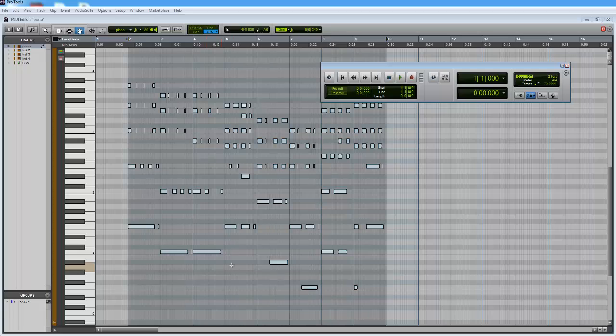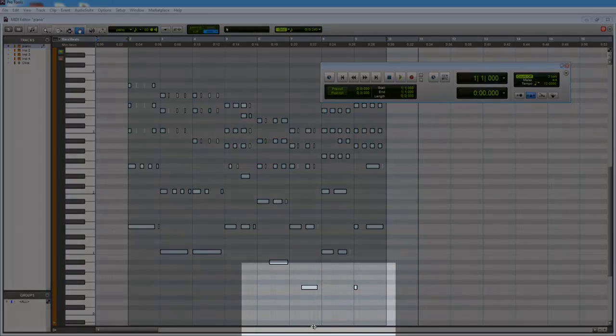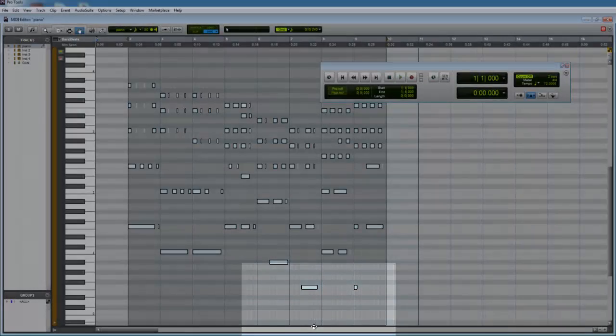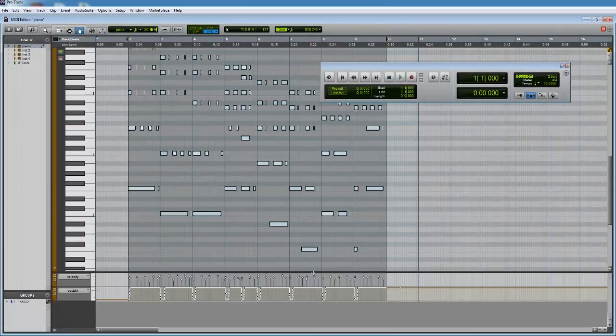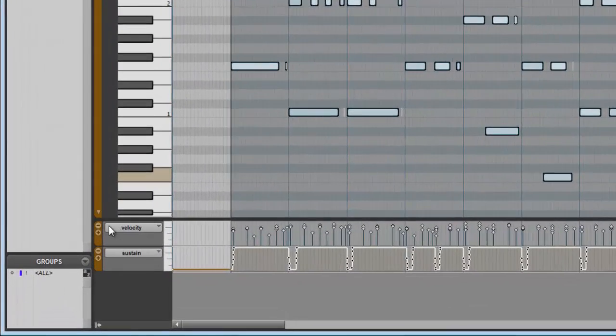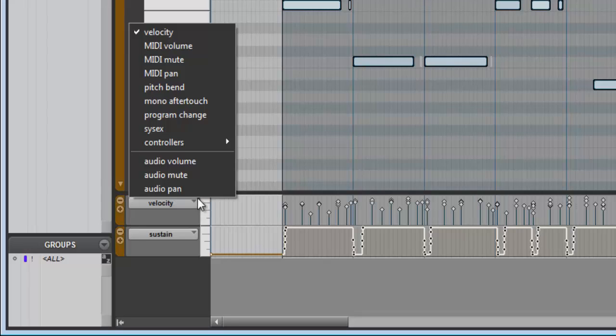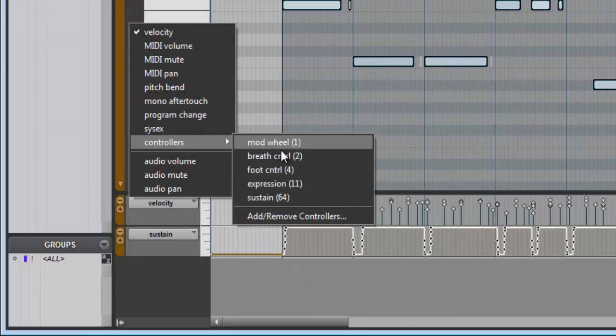Today, at the bottom of your screen here, it's not obvious, but if you go down to the very bottom and you can see where the icon for the mouse just turns into this little line, if you left click there and drag up, you're going to see a whole host of little pointers and markers. If you click here, you'll see all the different controllers that you have for your MIDI. We're going to deal with velocity and sustain today. I've already set this up, but you might not have that straight away. You might have to go and choose controllers, and then go into sustain, and that gives you your sustain controller.